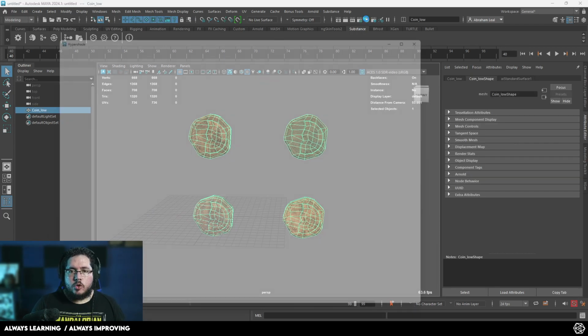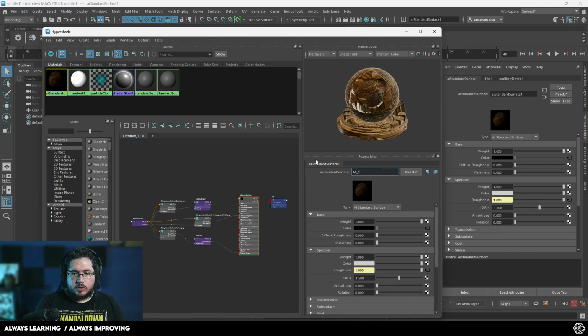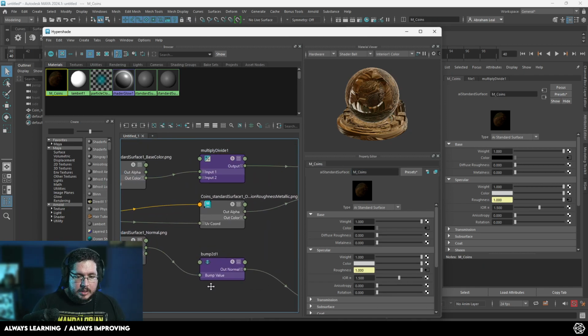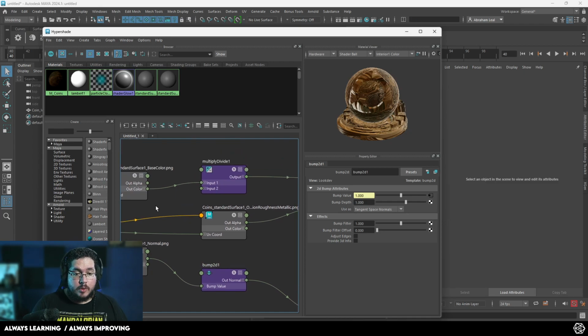Now, there's a couple things we need to do with this material because this material was made for Unreal Engine. The first thing is I'm going to change this name to M underscore coins. And then over here, the bump 2D on the attribute editor, we're going to flip the green channel so that the normal map looks correct.